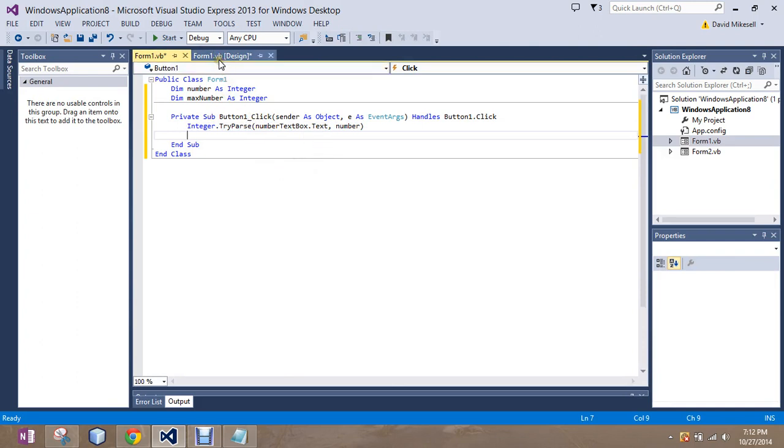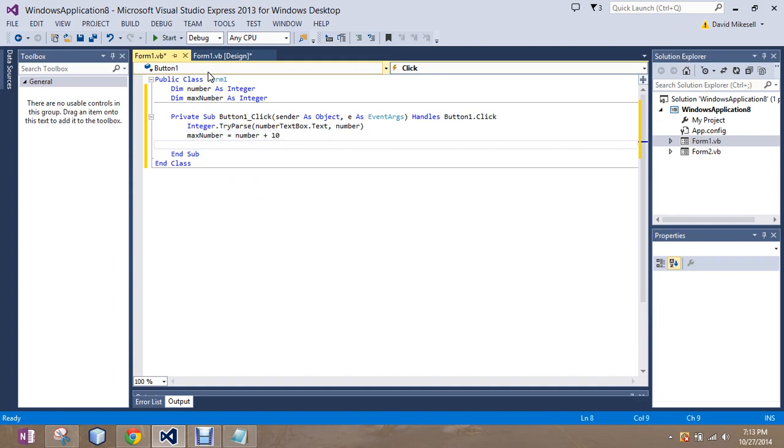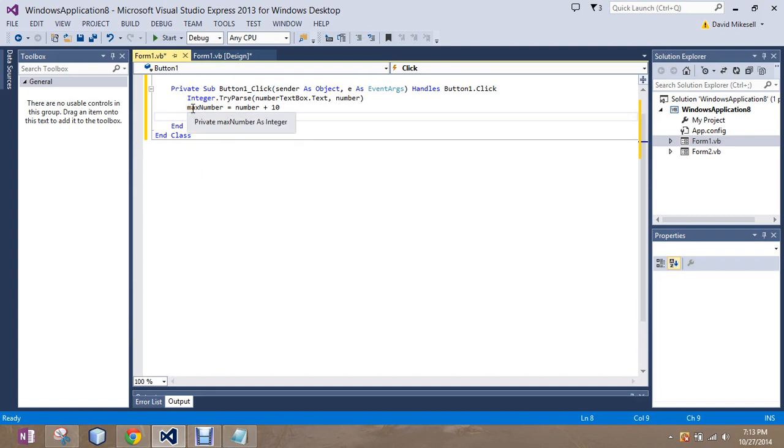In this instance, I told you I want this to run 10 times, or add 1 each time, 10 times. Many different ways to say that. So what I'm going to do is make max number equal number plus 10. So that will give max number its value.